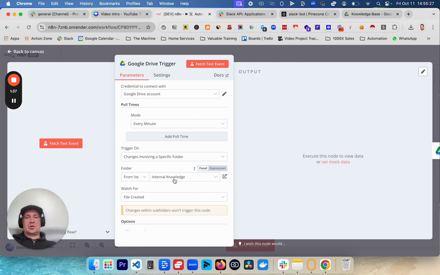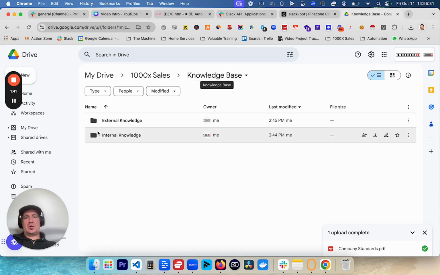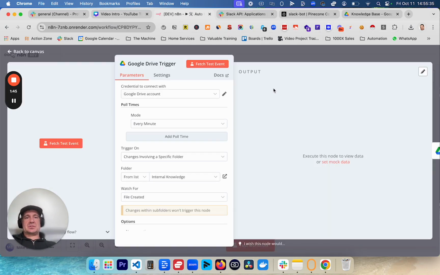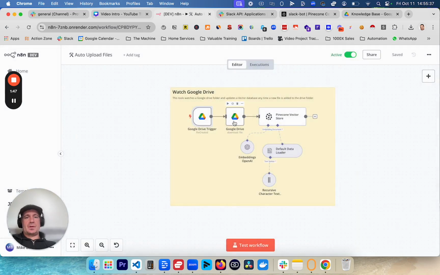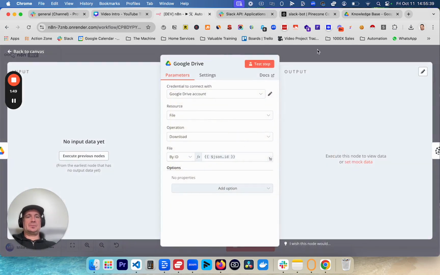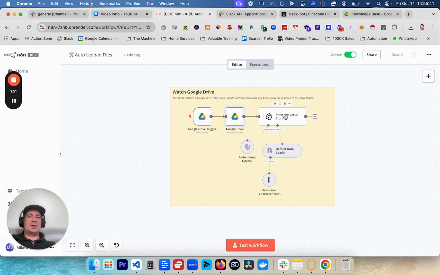So again, it's looking in a folder called internal knowledge base. As you can see, I've got knowledge base, internal knowledge. So first step is it's going to watch that folder. Next thing, it's going to download the file. And then what it's going to do is it's going to upsert it into a vector database. Now in this case, I'm using Pinecone, but you could use Supabase, you could use any different type of vector storage.